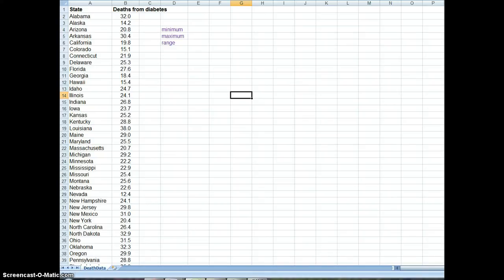So I wanted to talk a little bit more about histograms because a lot of you were having problems making one on Excel. Here's an example. I went and found another data set that has the 50 states. This data talks about the deaths from diabetes. So for example, the state of Alabama has an average of 32 deaths per year from diabetes.